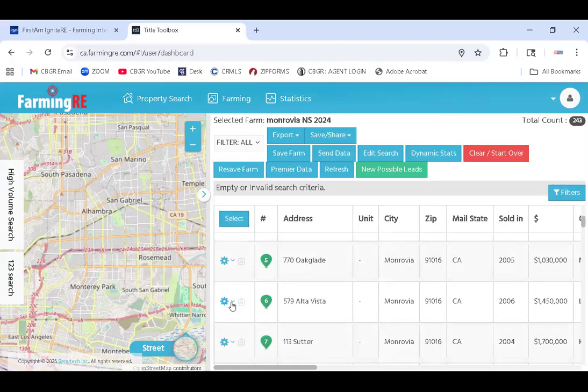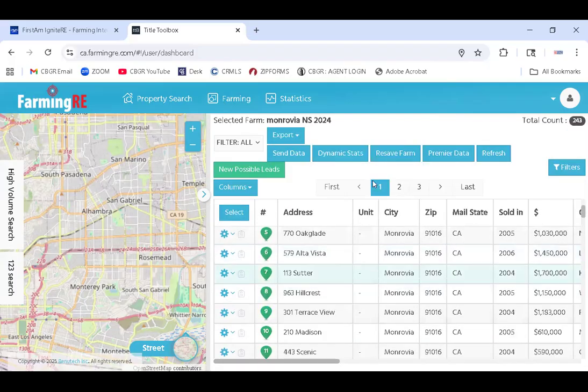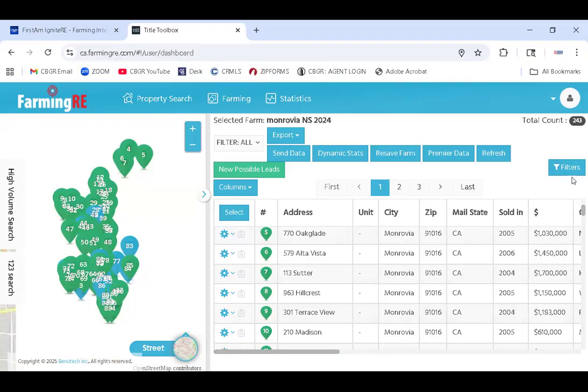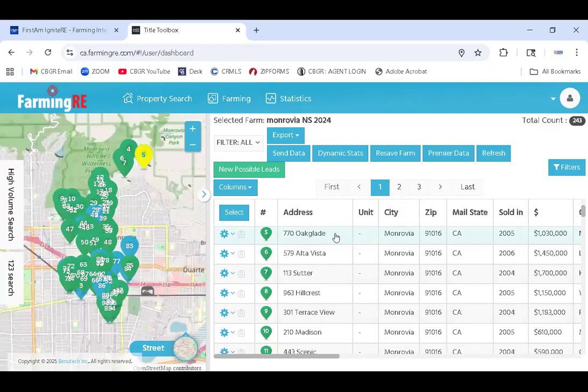It's going to pull up the report for me. Once the report pulls up, you'll see here in the corner, it says 243. That's how many leads there are in this Monrovia area for the next seller. So now that you have that whole list, I would recommend you do this for the target area that you're going to be doing. Save it under that city so that you have everybody in that city as your database.